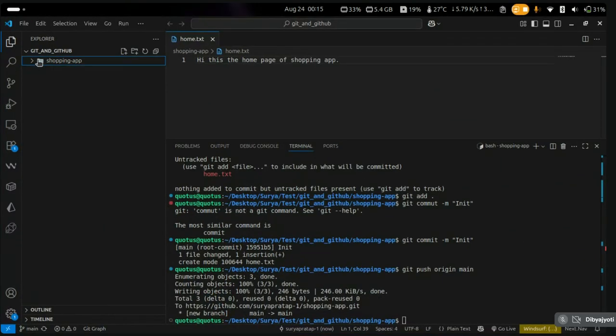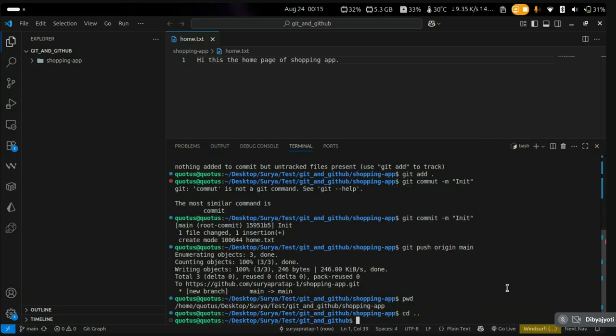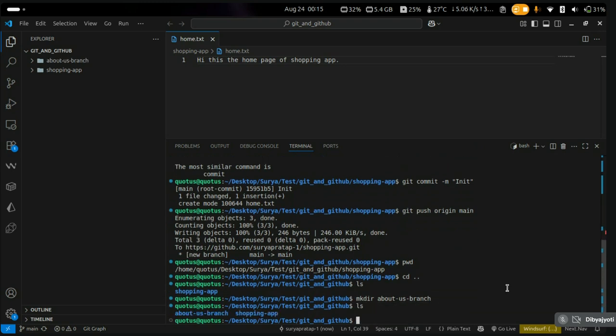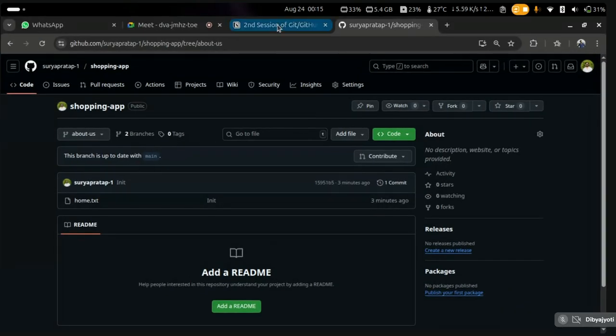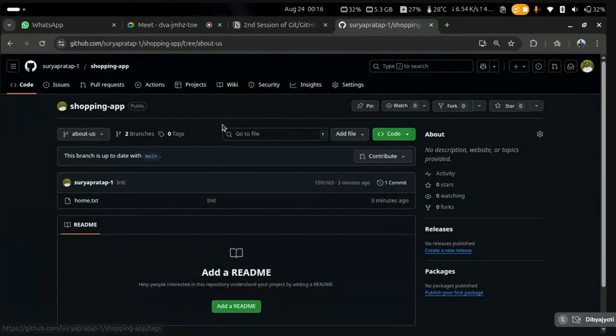I am at shopping app, but I will just change the directory and create a folder called about us branch. Let's say that will be the folder name. Just move to that folder and use git clone minus b. This is the actual syntax: git clone minus b and the branch name. We have set the branch name to about us.